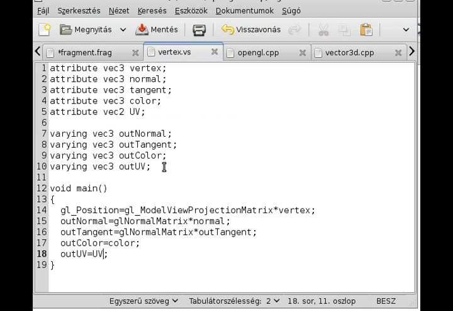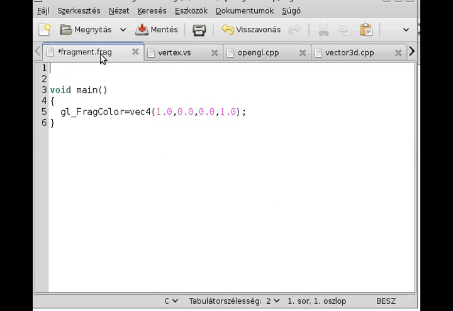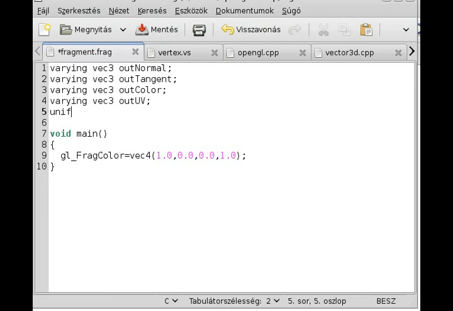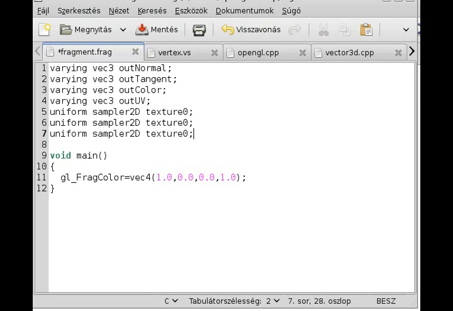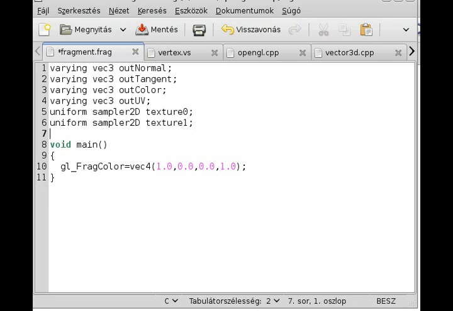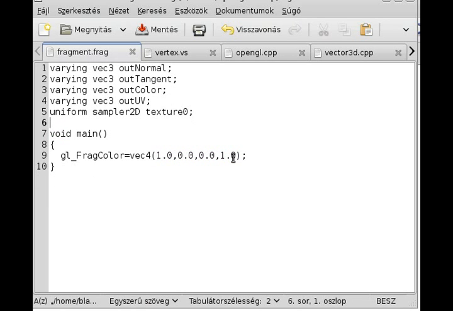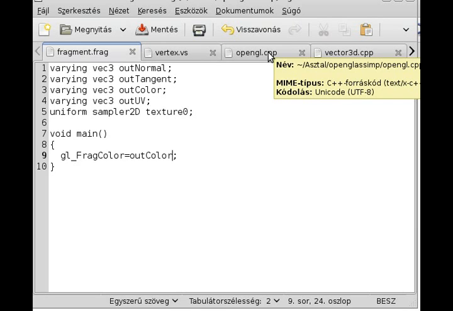Now in the fragment shader we need obviously the varying variables. We also need a uniform variable, uniform sampler2D for the texture, and I call this texture0. Of course, if there are multiple textures, then texture1, texture2, but for now texture0 should be sufficient. Okay, let me just make the color for now equal to the out color. And there we go, we are finished. So now the debugging section will come.